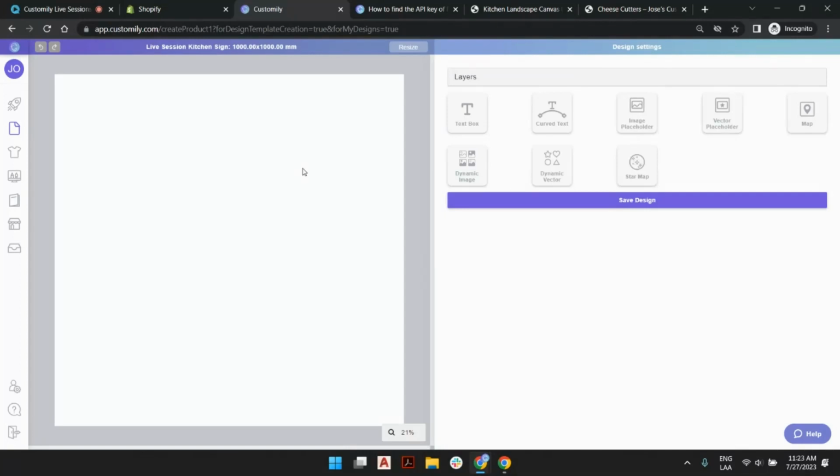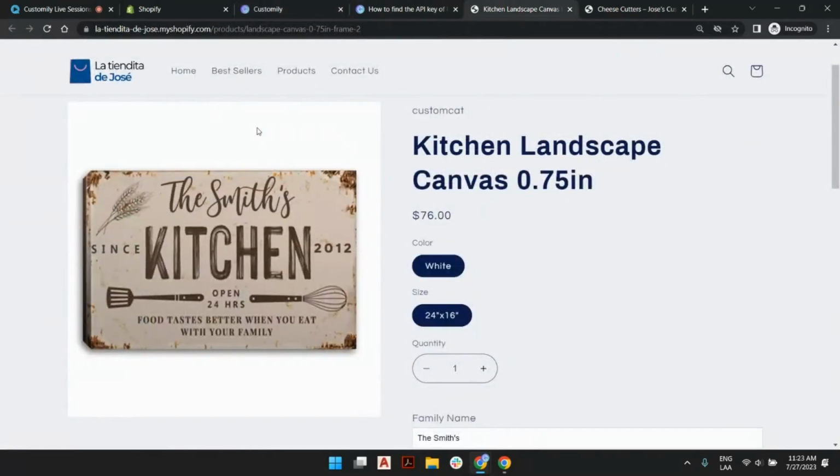In this particular case, I want to create this design, and I will have a specific background with some fixed elements like the kitchen sign, the elements, and the phrases. And I will probably be customizing the name of the family and the year. So what I will need to do in my design is to be able to put in Customily the background without the customizable elements. Why?